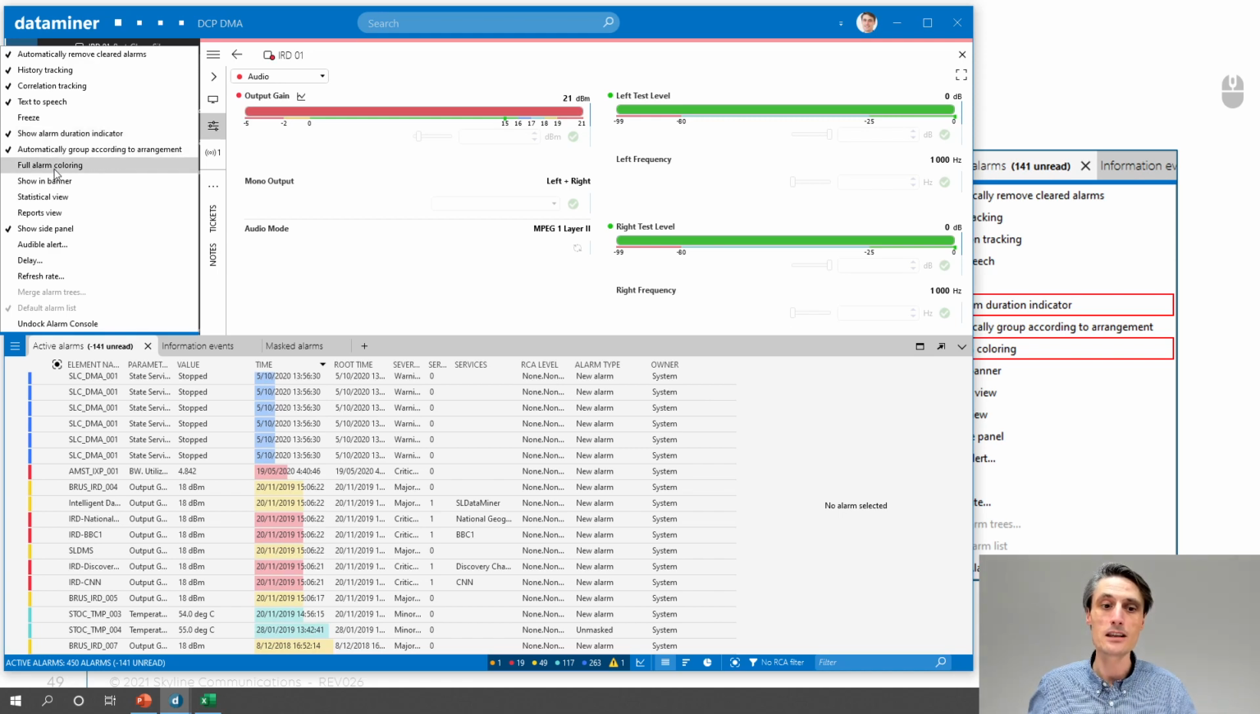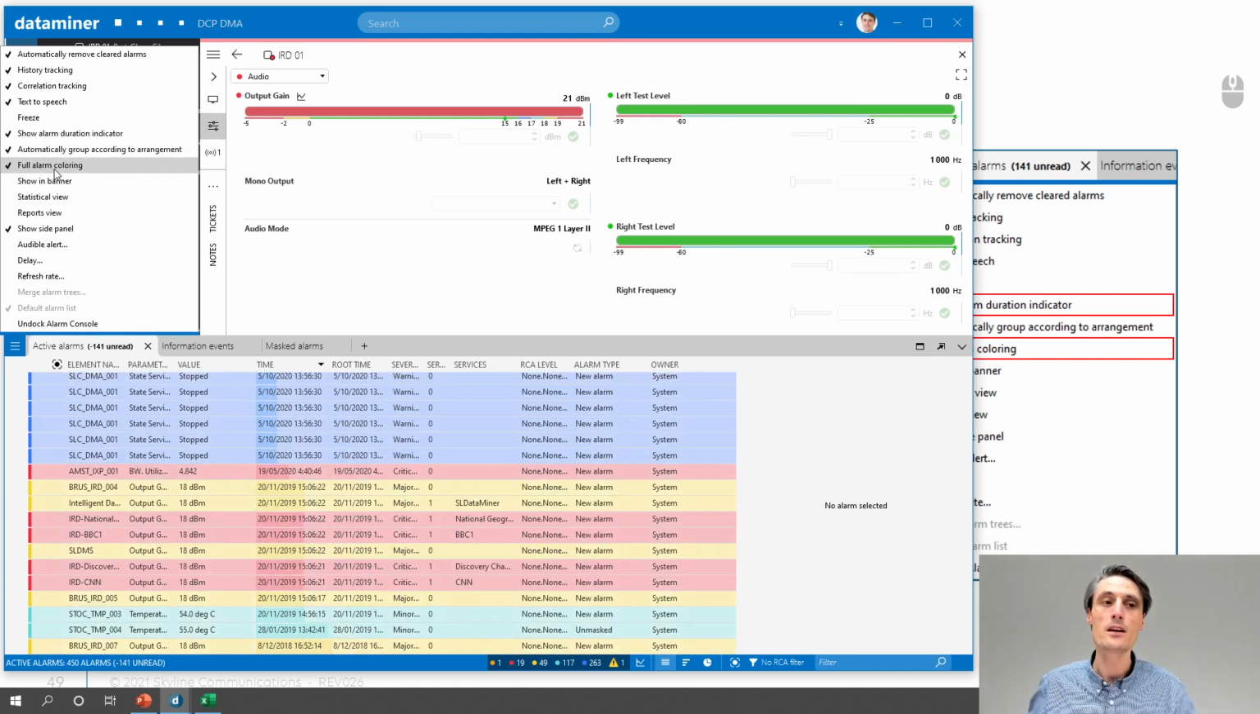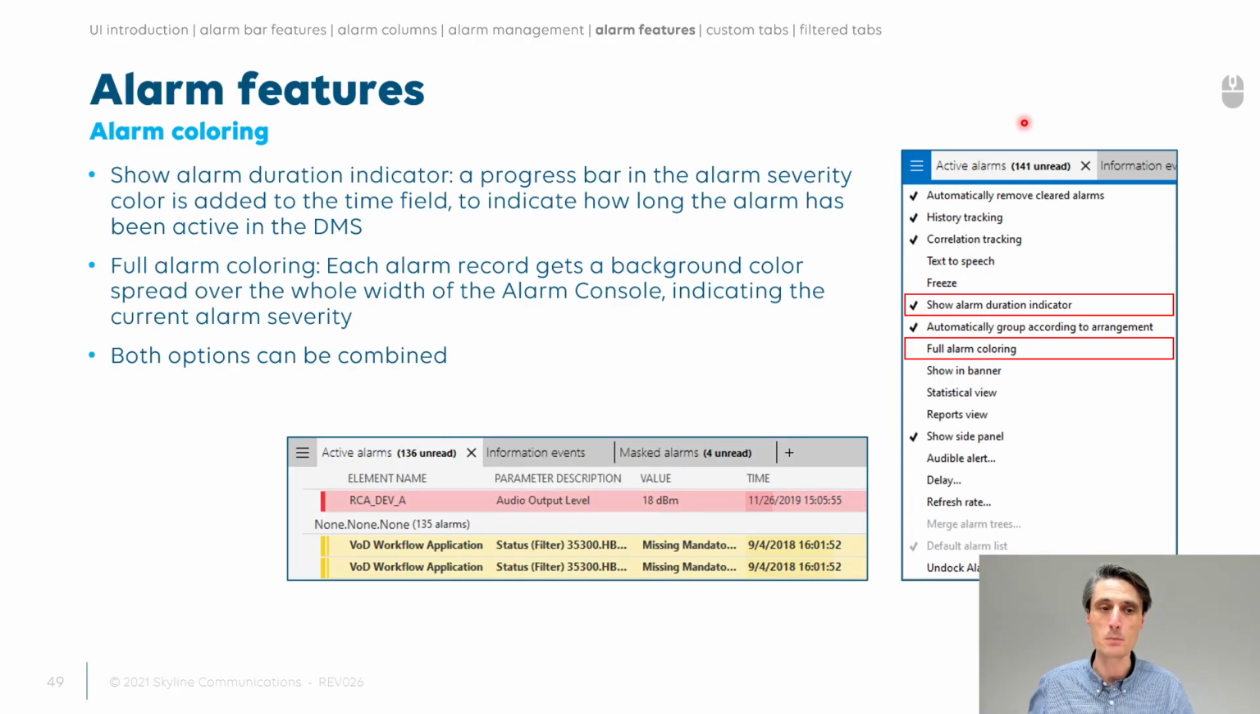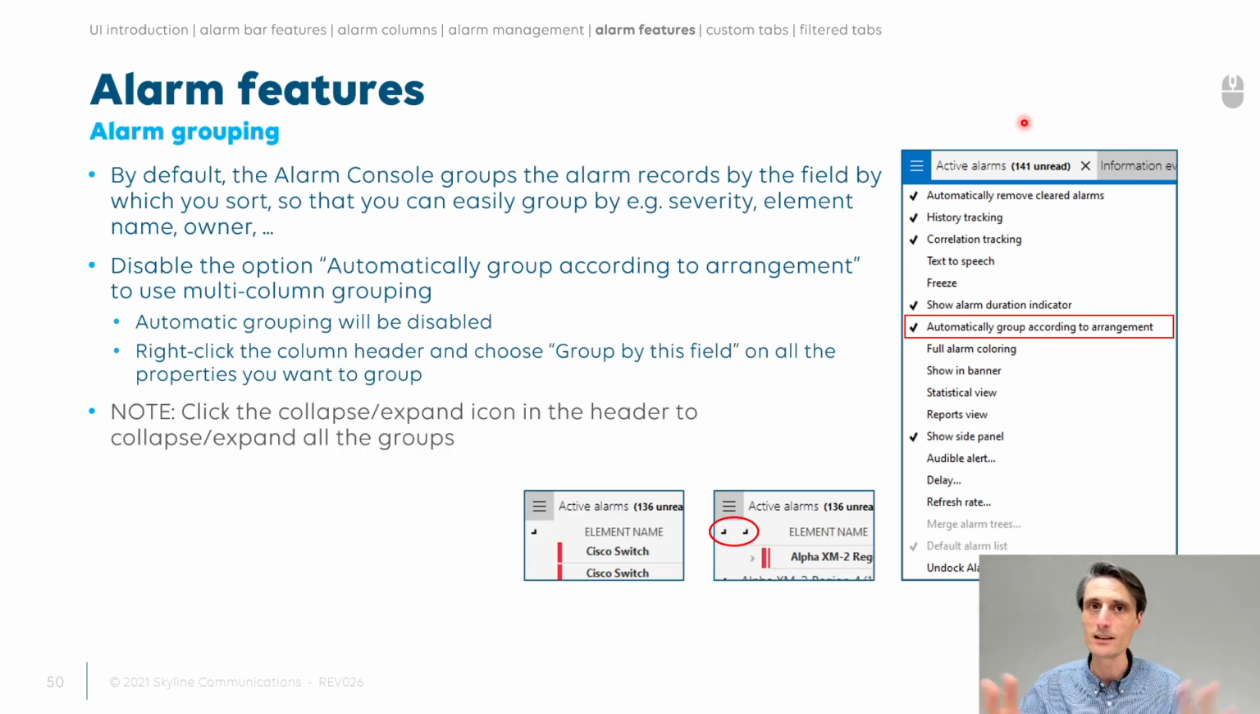You can also activate the full alarm color coding. If you want a little bit more visual indication of the alarm, you can enable that full alarm color coding. Then it's really clear when it is a warning, minor, major, or critical. You can combine and play with both options, of course. So that's to make your alarm severity a little bit more visual.